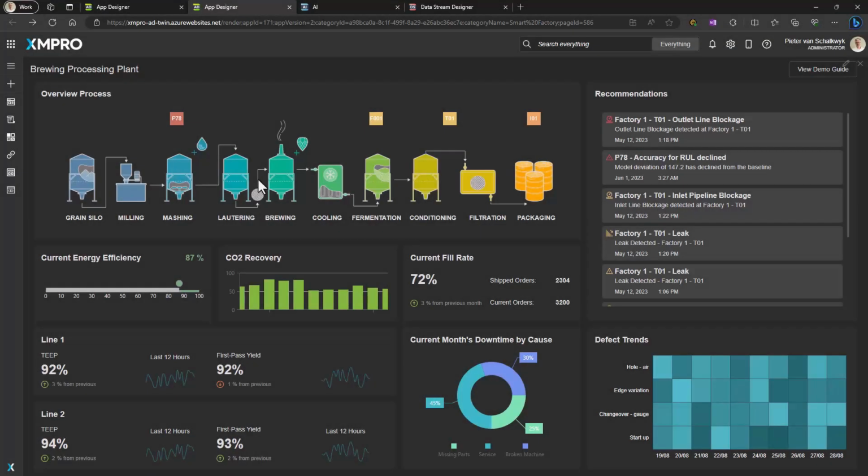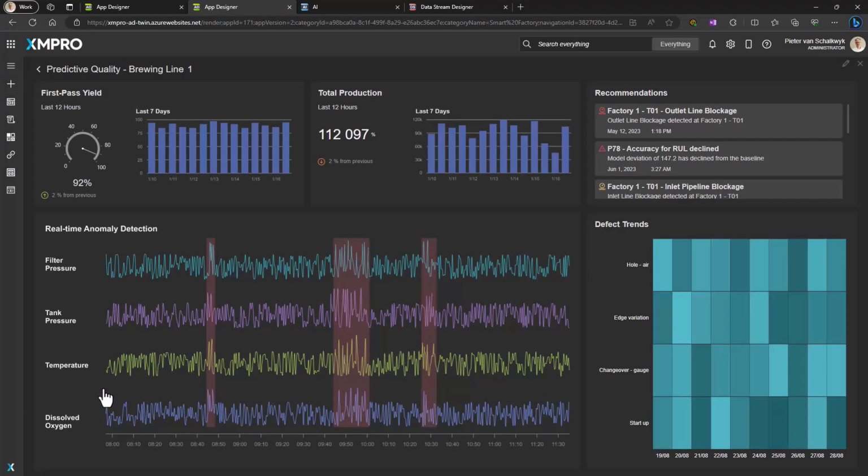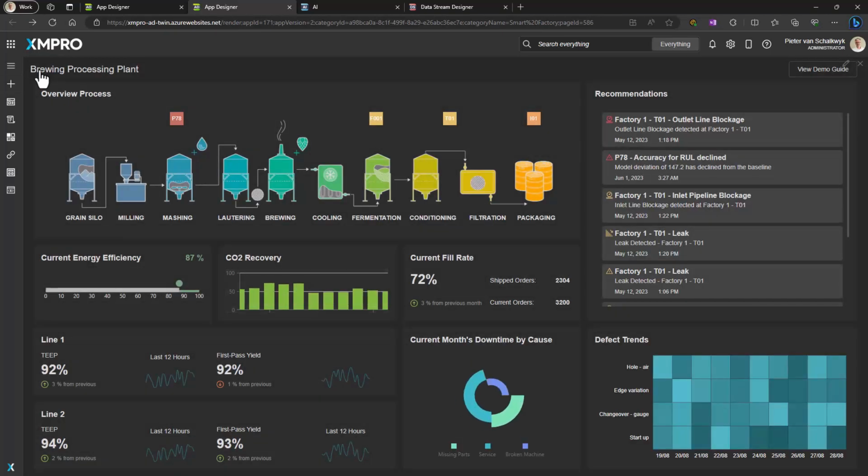Consider a processing plant. It's not just about ensuring that individual machines are running. It's about maximizing efficiency across a plant, factory, or facility. Through XMPro IDTS, defects and real-time anomalies become visible, allowing rapid intervention across a portfolio of assets.